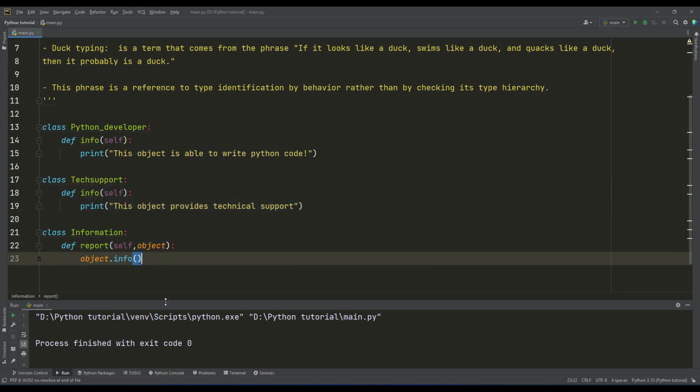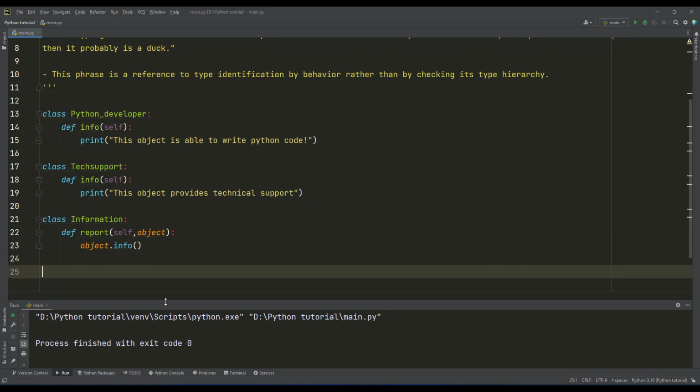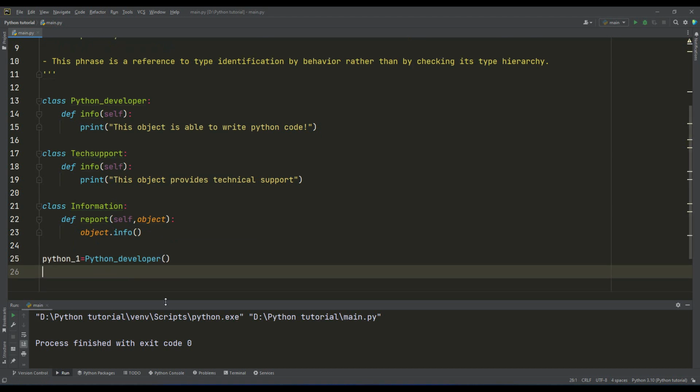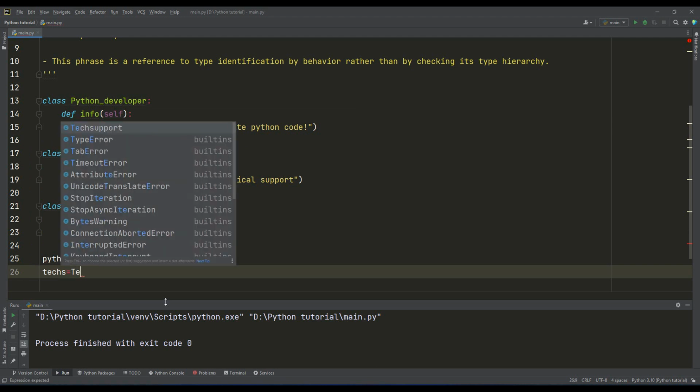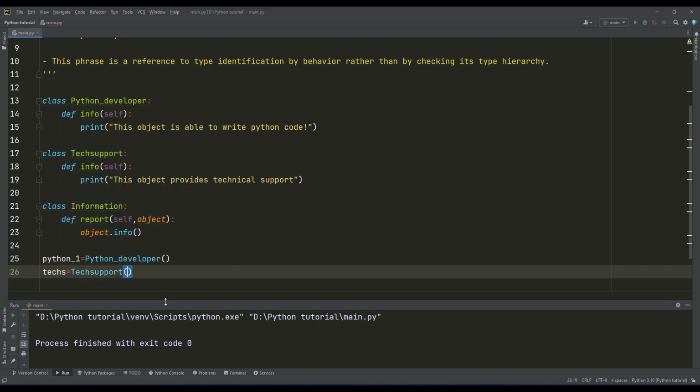So let us create here, for example, a Python class instance. This is python1, and it will be made from Python developer, with no arguments. I will also make an instance from tech support, for example tech_s, from the technical support class.